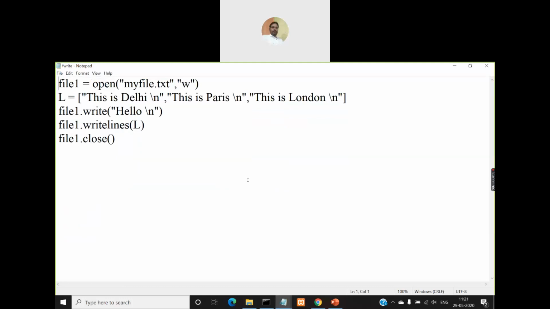So look at this program. The first line itself, I'm not using any classes and objects. Forget about that object oriented programming concepts. We'll come back to normal simple Python programming. In this program, I'm using the open function to open a file called myfile.txt.